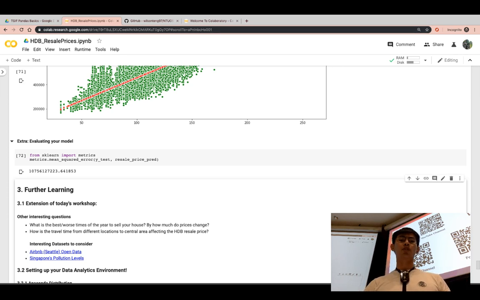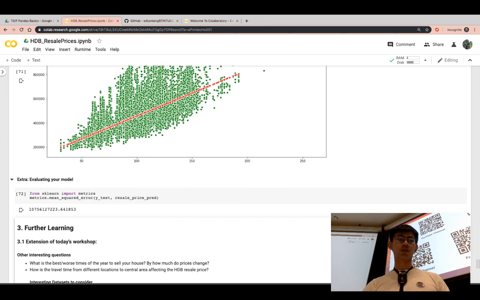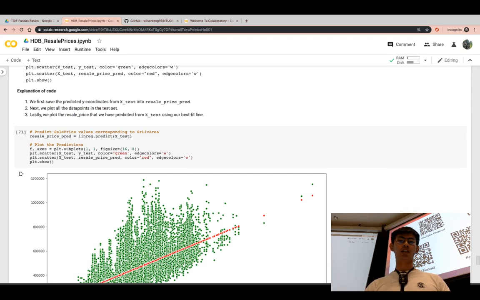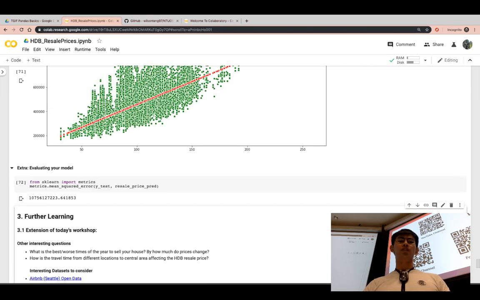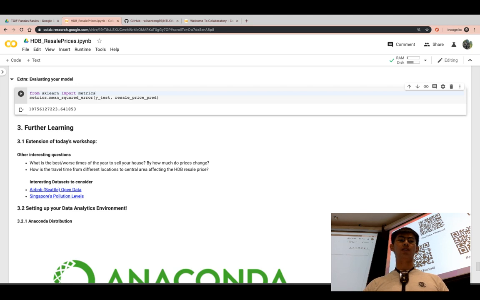So you just put what we have here, Y test and resale price prediction, which is linrec.predict. To predict the value, we just put X test inside, and this will be the Y value that's predicted. Okay? To draw this graph. Then afterwards, this is a metric. For those of you who want to find out the root mean square error, you can try doing this.